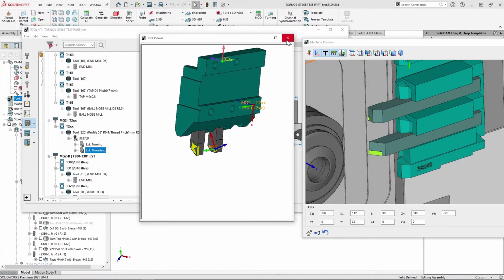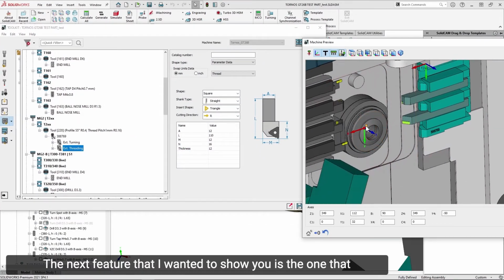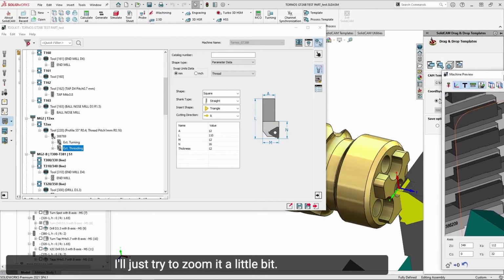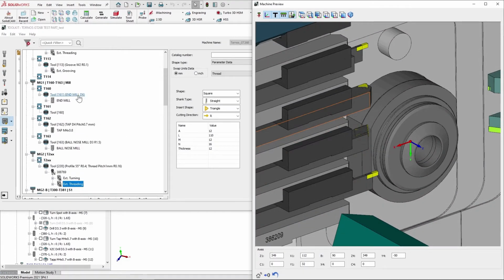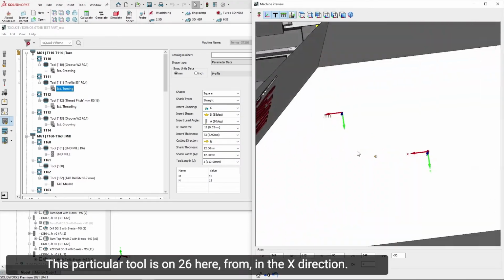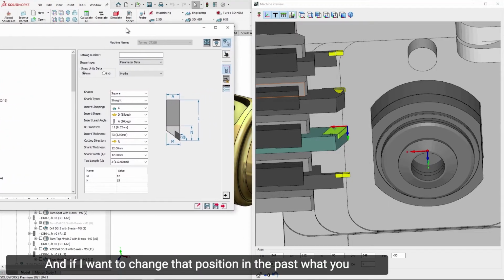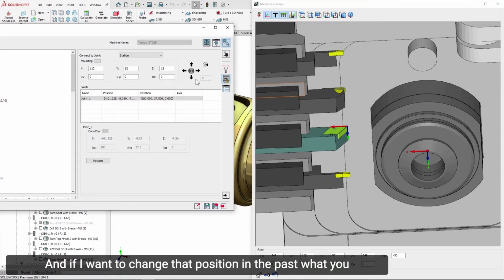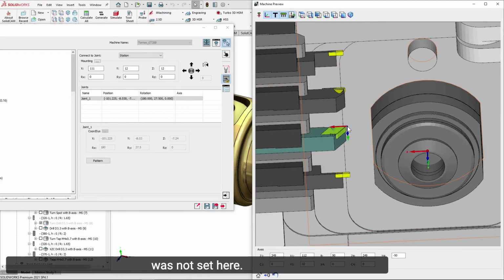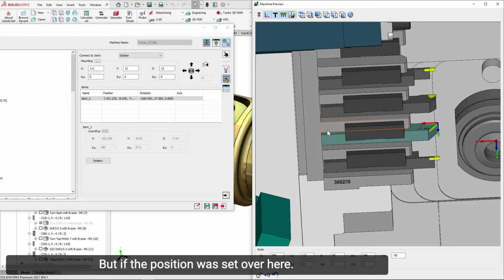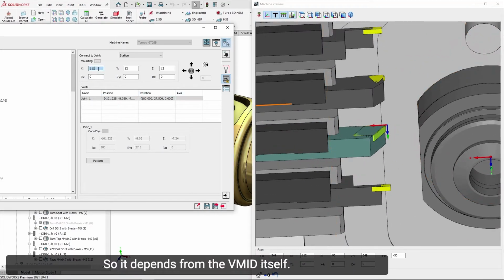The next feature that I wanted to show you is the one that you can see over here. I'll just try to zoom it a little bit. I will show you on this one over here. This particular tool is on 26 here in the X direction. And if I want to change that position, in the past, what you did, you basically changed this position over here. And in many cases, this was very difficult to say where it will be located, especially if the position was not set here, but if the position was set over here, okay?